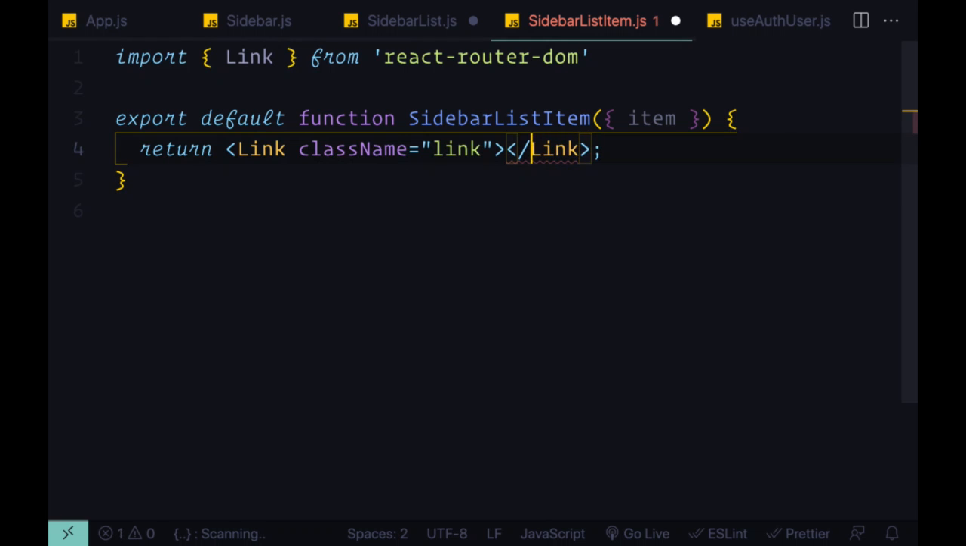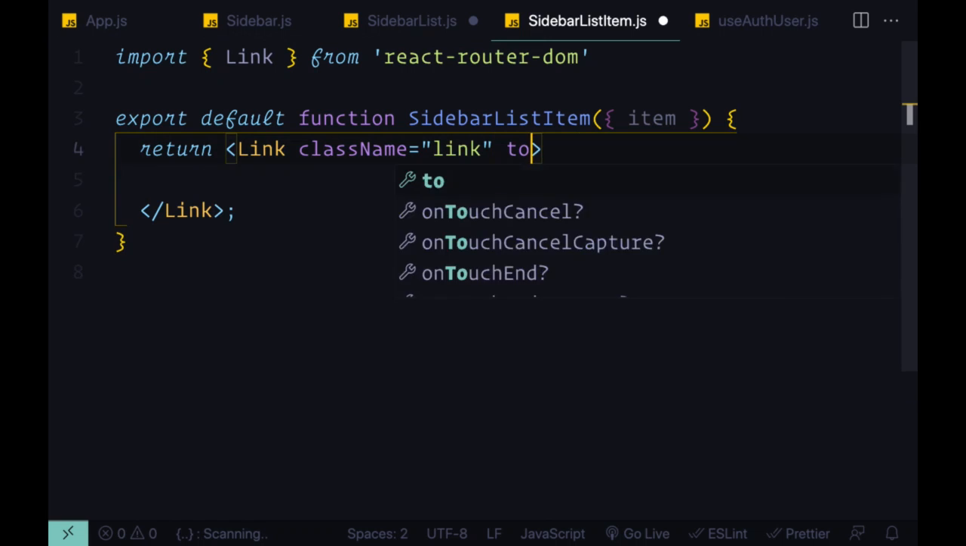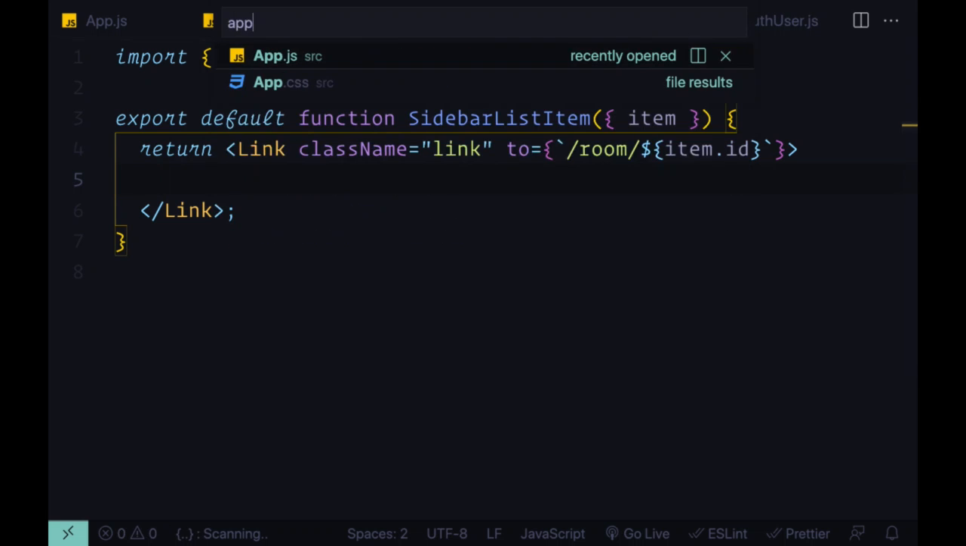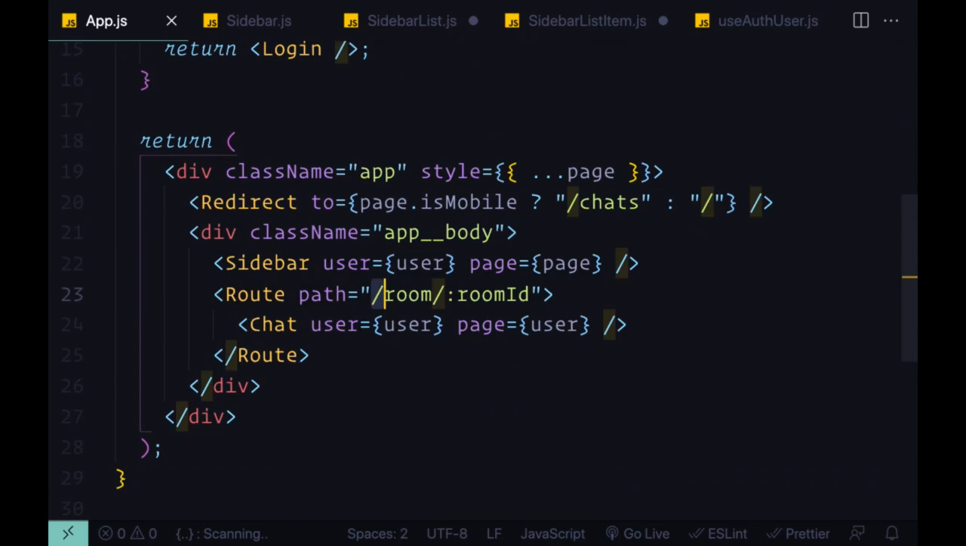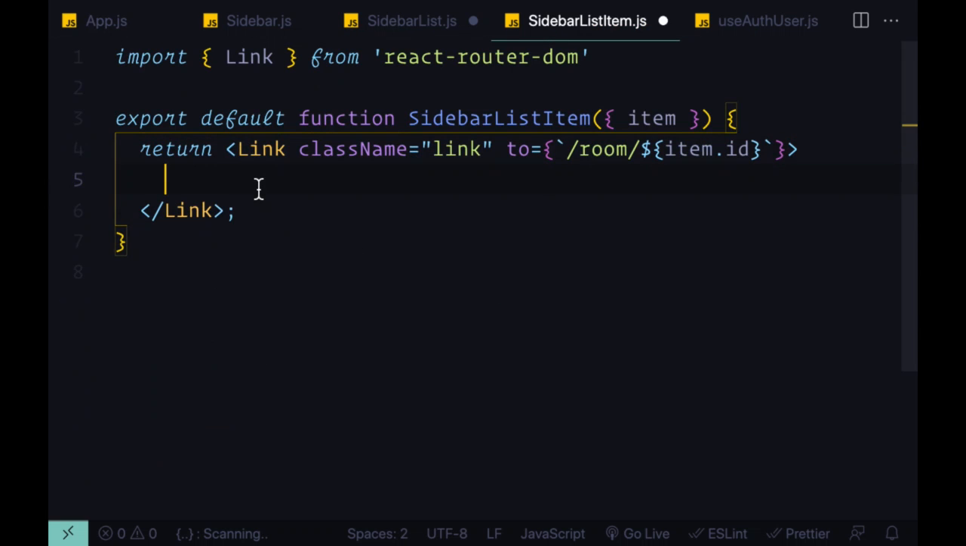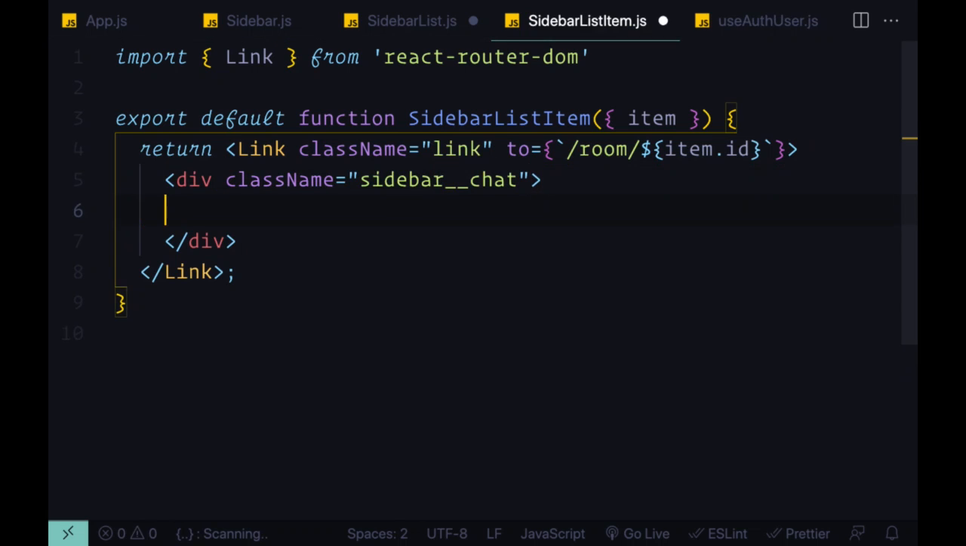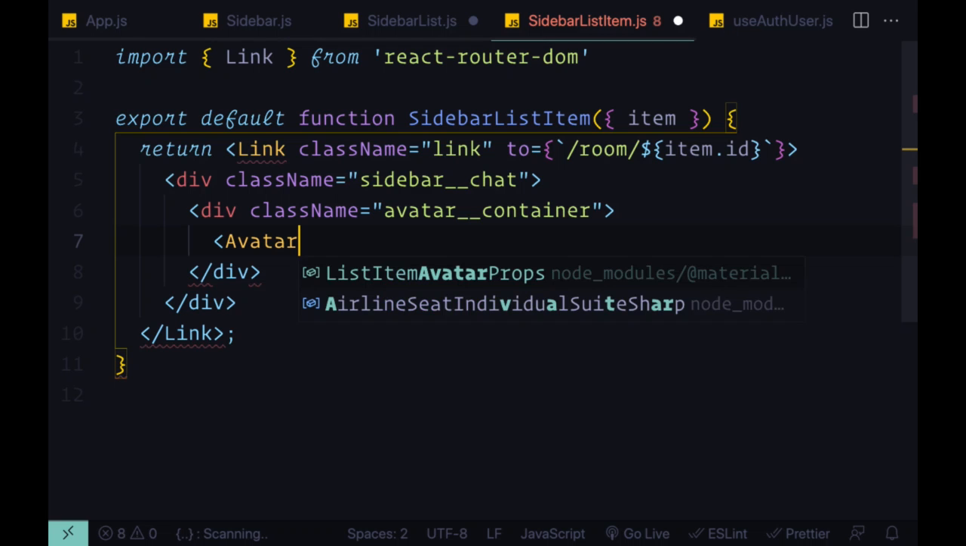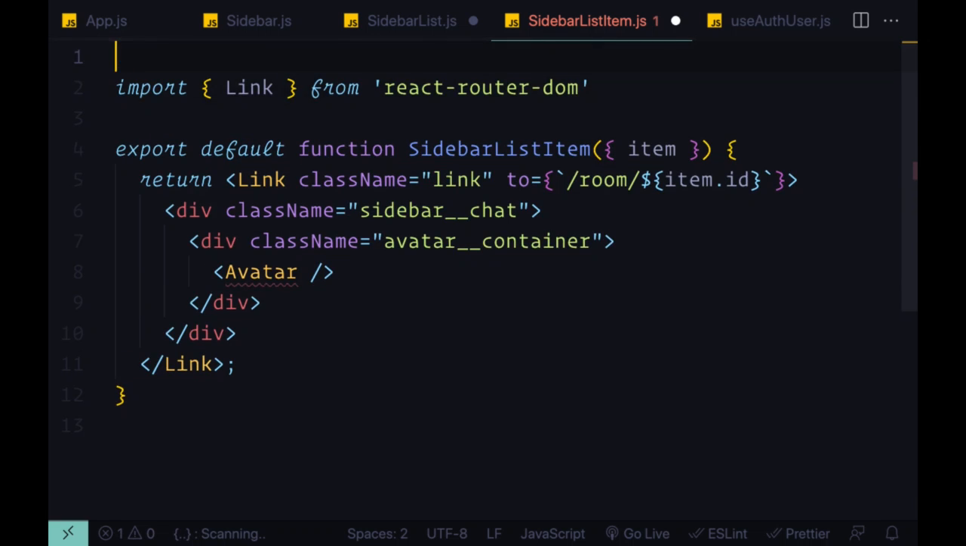It'll still have the class name of link, and within it, and I should say, it'll also have a to prop. This will be set to the dynamic value of /room/item.id. Remember, all the way back in app, we set up a route which had the path of /room/roomid. So using the link component here, we're navigating to that page. Within link, we're going to include a div with the class name of sidebar chat. Within that will be a div with the class name of avatar container. So we'll have an avatar component from Material UI core, which we'll need to import.